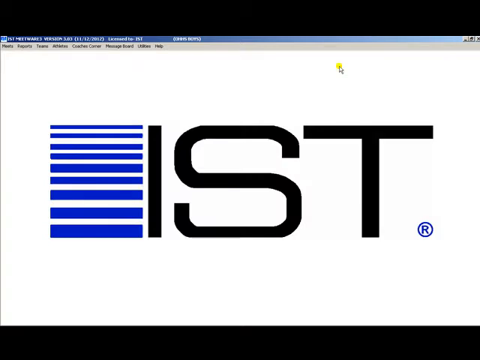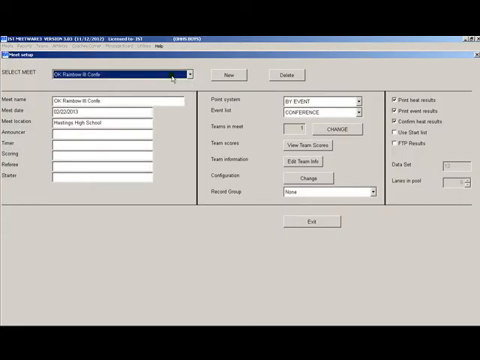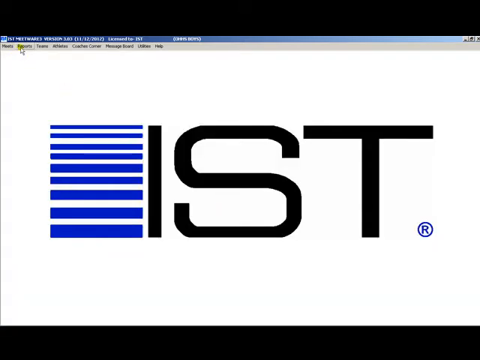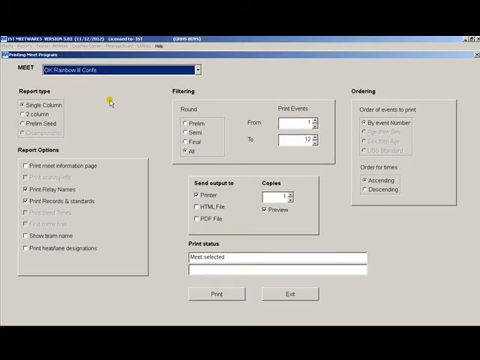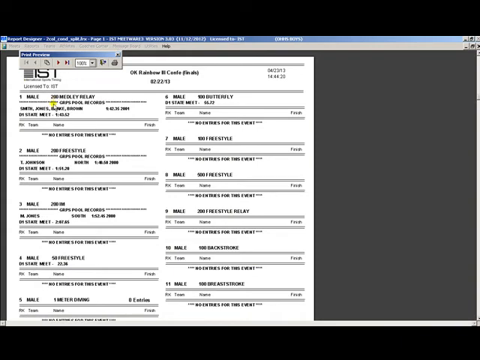Once you have a record group created, you can link it to a Meet. Select the Meet you want to add the record group to, and then select the record group from the drop-down list here. Now, when you print reports, you can select the Print Records and Standards option here. When the report prints, you will see the records displayed at the top of each event.